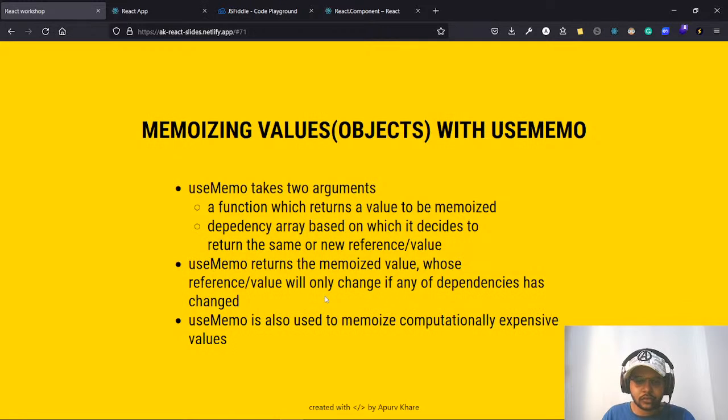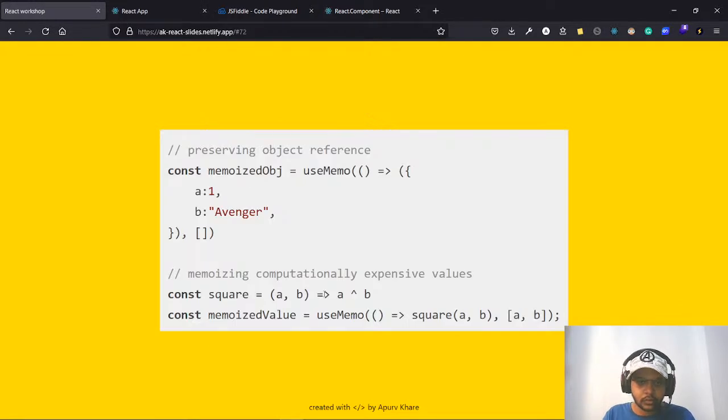useMemo is also used to memoize computationally expensive values. So if there is a function which takes a couple of seconds, like 1 or 2 seconds, to calculate something, then you can memoize that using useMemo. I have taught memoization especially in my JavaScript session yesterday, so you can refer to that if you want to deeply understand how memoization actually works. Cool, this is the example for it.